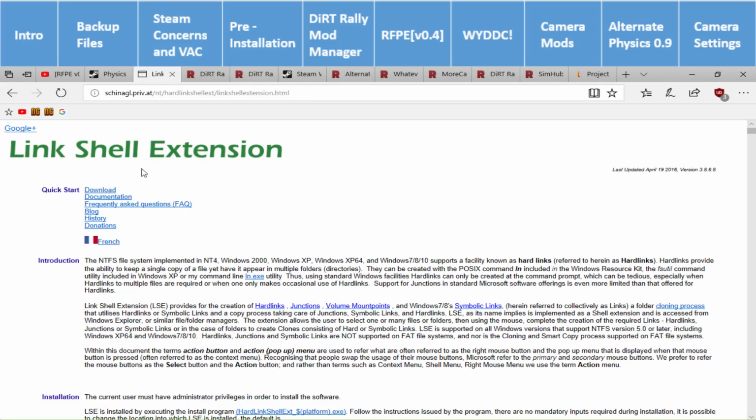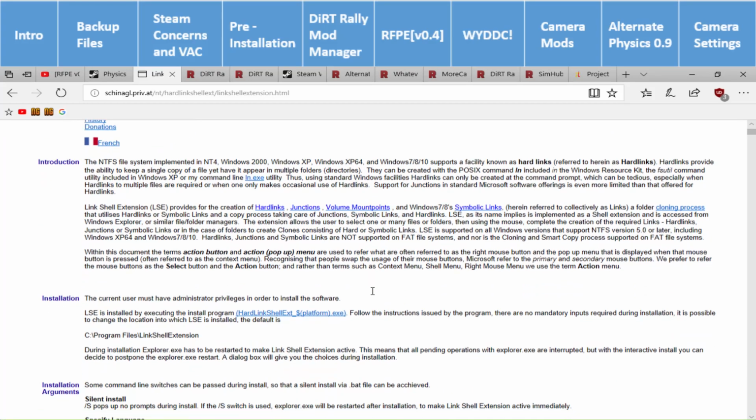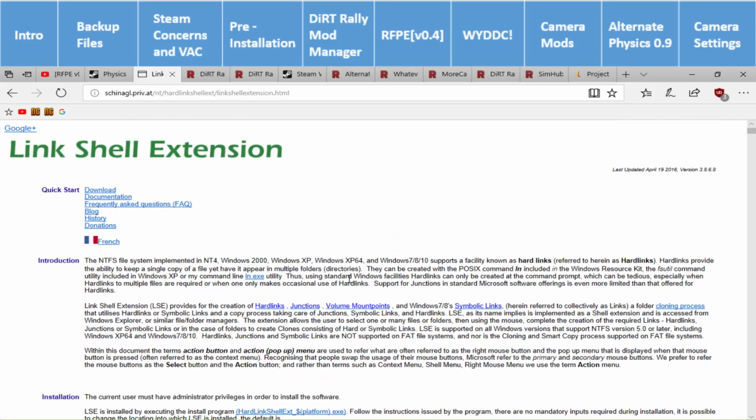And now finally, this is the most important program. Okay, this is the Link Shell Extension, and what this does, thanks to the individual, I don't really need to name who it is, he was really, she, I don't want to assume genders. He's really helpful with this.